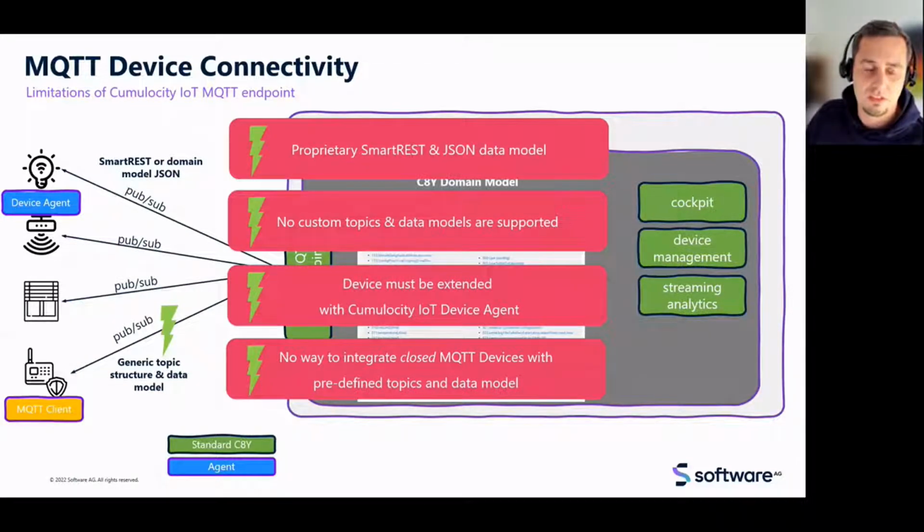In some circumstances, especially if you're not a device partner or device provider or the manufacturer, you don't have access to the device. You cannot make any changes to the firmware or add any software to the device. And that makes it very difficult to actually connect the device to Cumulocity IoT if this is closed and sending some proprietary data and topic structure. So this is actually the problem we wanted to address.